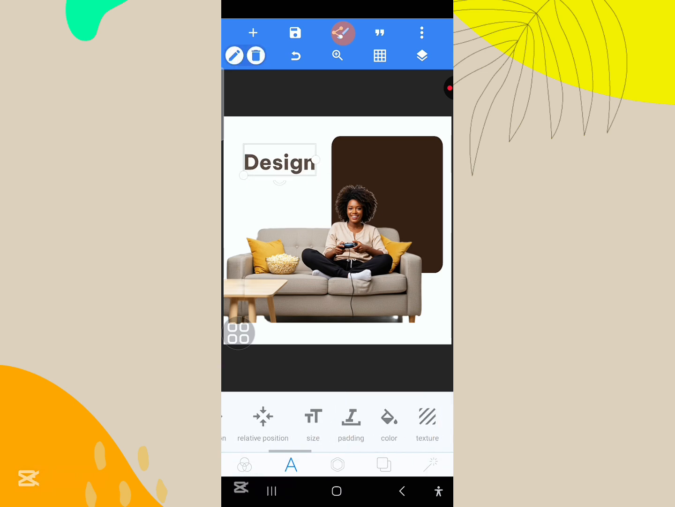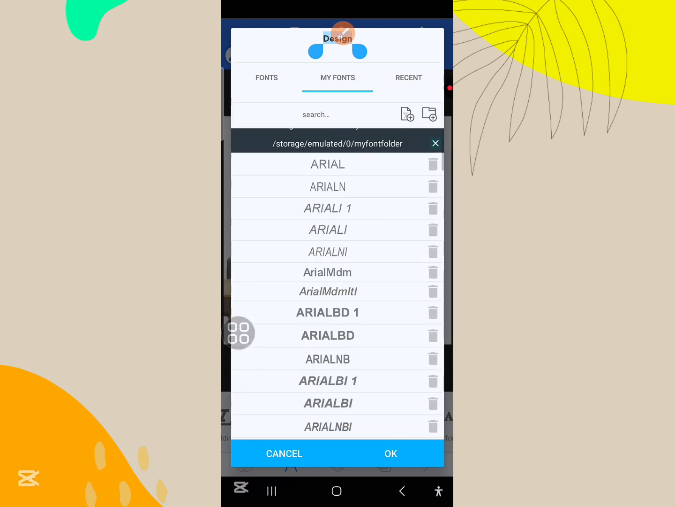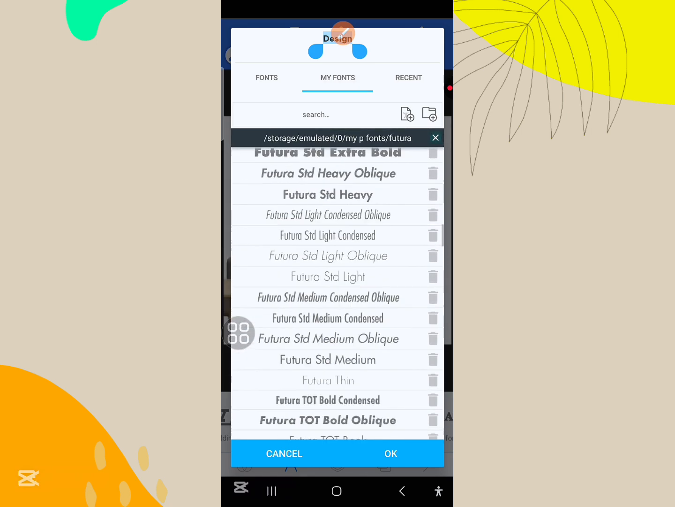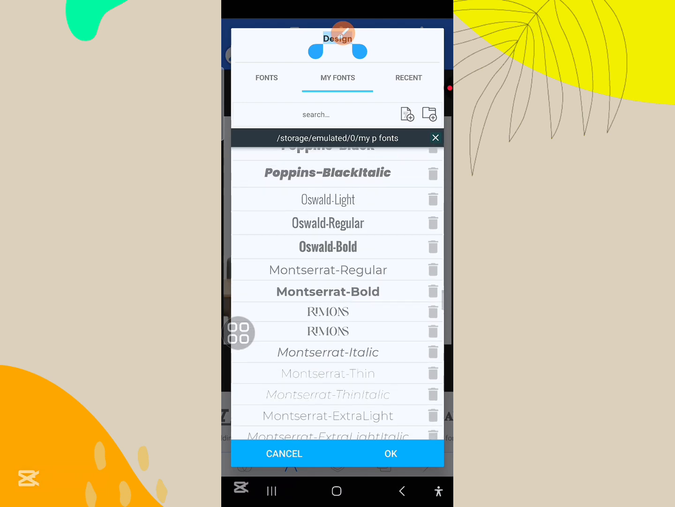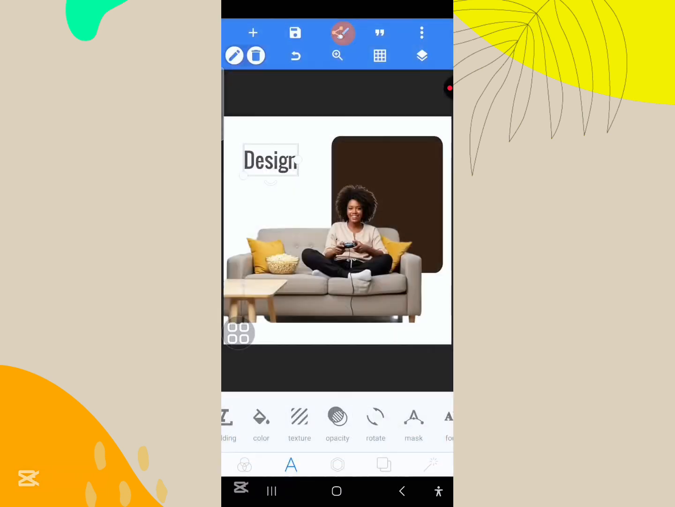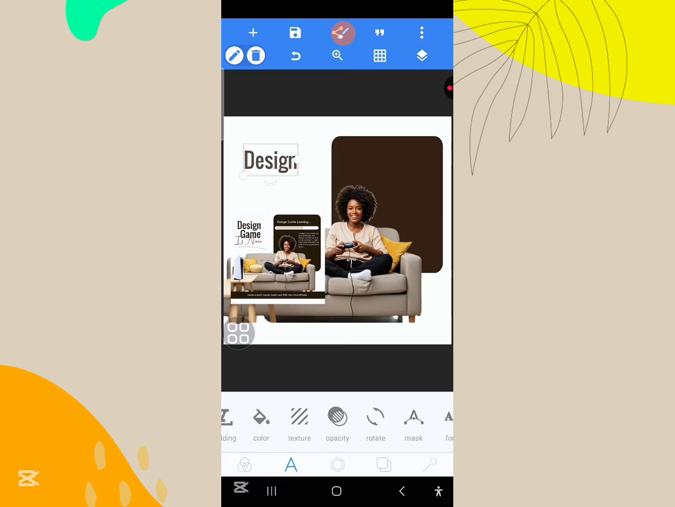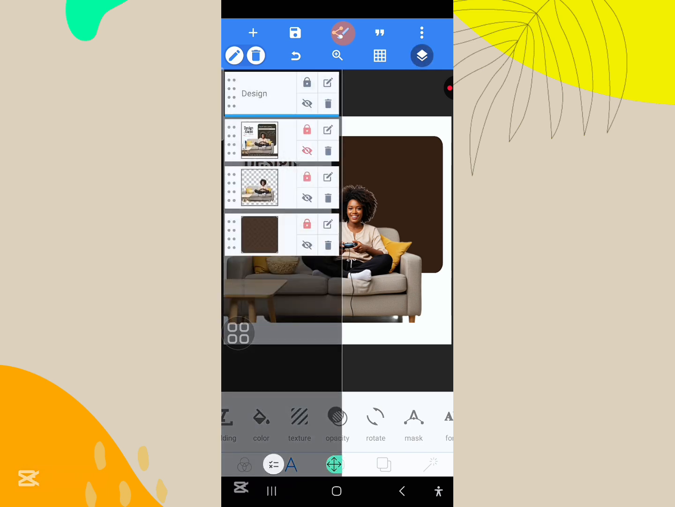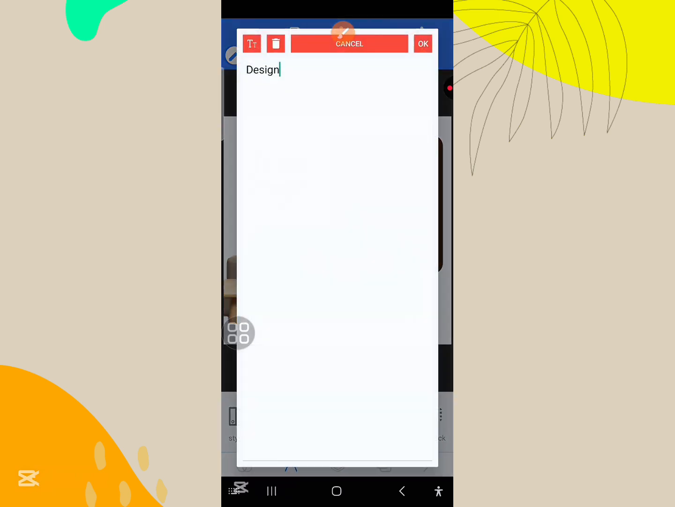So let's change the font to another font for "Game." Let's use Oswald Regular. Yes, click OK, because I want it to match the same one I used in the design. Do you see "Design"? So for "Game," you copy and edit.